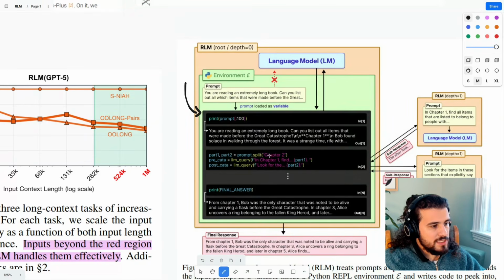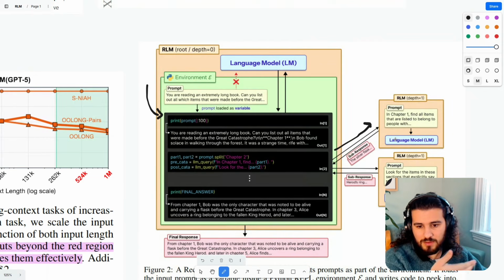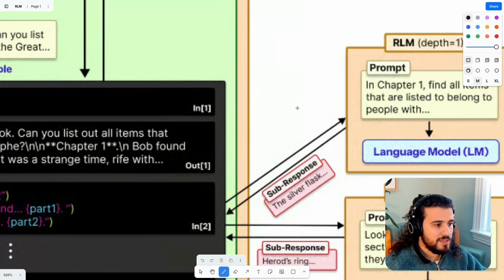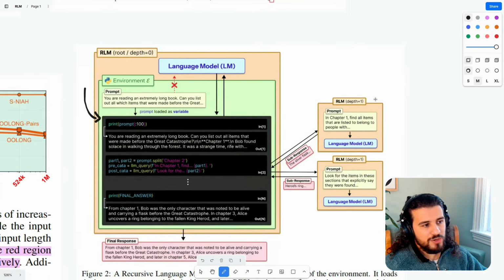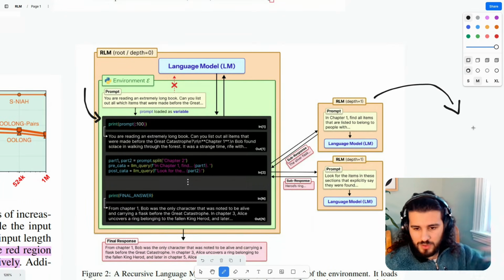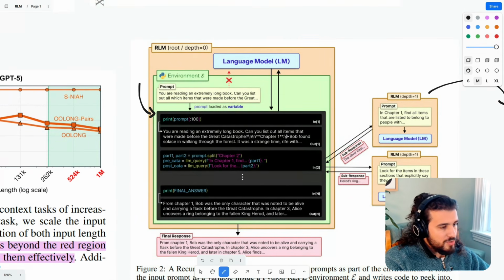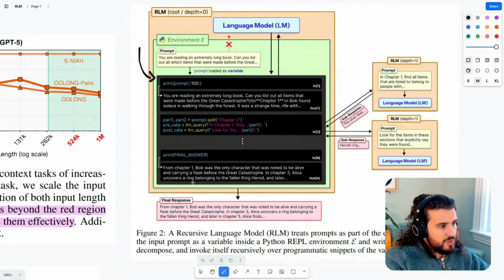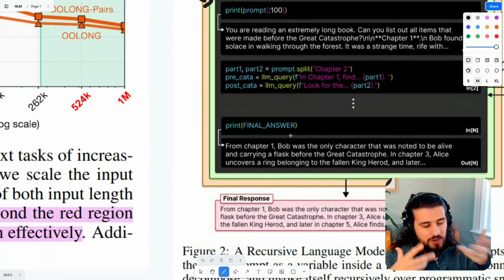And what is interesting is in this case, it can actually delegate some of the tasks to another agent, and the agent will have a prompt and will be able to interact with the same thing, right? In a different way, but you have a subtask. So here it's like in chapter 1, find all items that are listed to belong to whatever, right? And then the LLM will do it, and return the response, and do this back and forth. It doesn't do recursion like this, with a depth of 2 or 3 or 4, but it does a depth of 1, and then it comes back to the main root node, and at some point it needs to give a final answer, right? And this is all happening in a REPL environment.